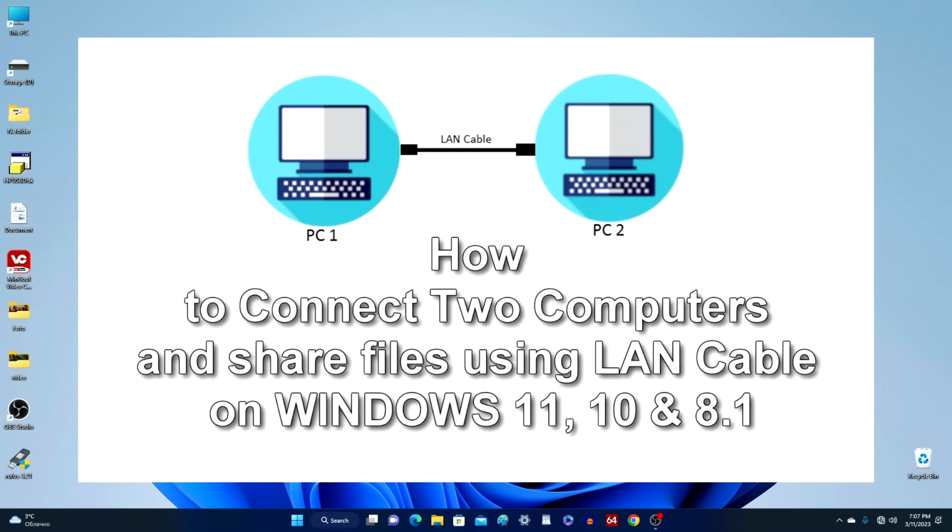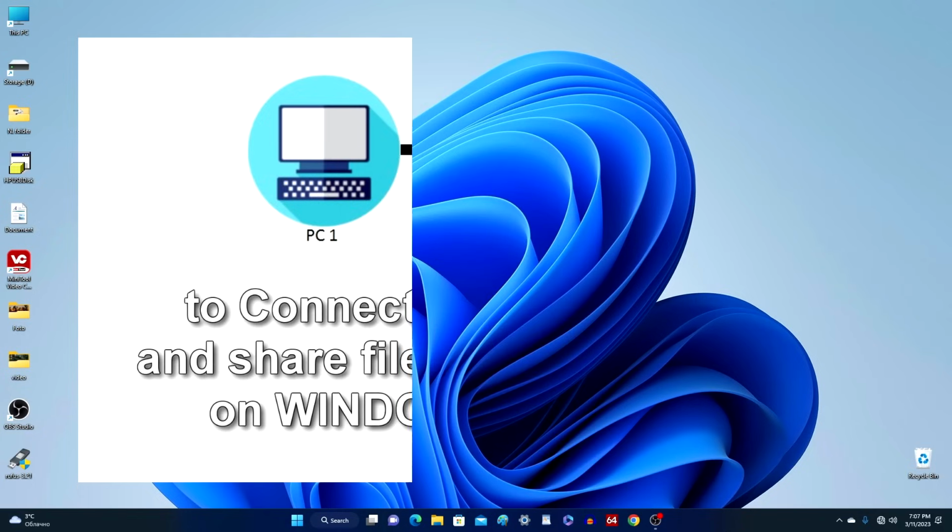Hello my friends, today I will show you how to set up a local network between two computers with Windows 11 and Windows 10 Pro, and share files over a LAN cable. Exactly the same settings will be for Windows 8 and Windows 7. This way of sharing files has several advantages compared to sharing files via Bluetooth and Wi-Fi connection.